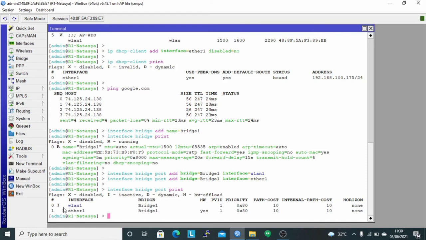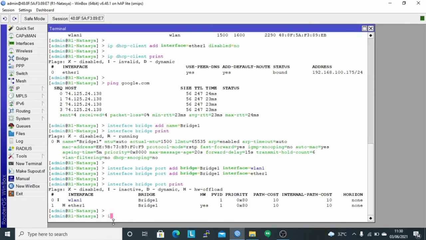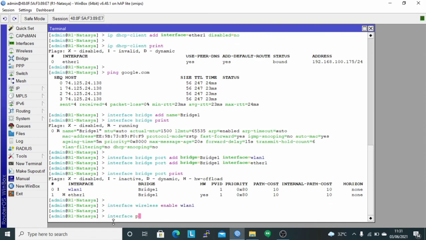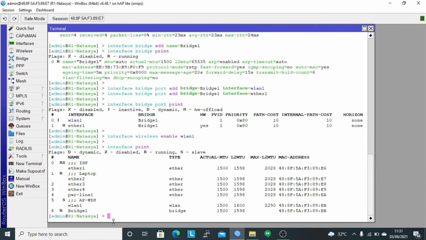After that, activate the WLAN 1 interface to configure the access point with the command interface wireless enable wlan1. And then check with the command interface print. It can be seen that the interface WLAN 1 is active because here there is no X or disabled flag. And it can be seen that Ether 1 and WLAN 1 use the flag S, namely slave or bridge.